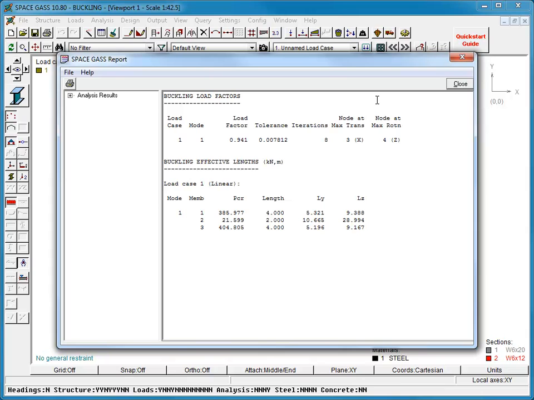If a buckling mode involves rotations but no translations, it is often difficult to see any movement when the buckling mode shape is displayed. In this case, you can get a clue from the node at maximum translation and node at maximum rotation items. They show the direction of the maximum translations and rotations and the nodes at which they occur.